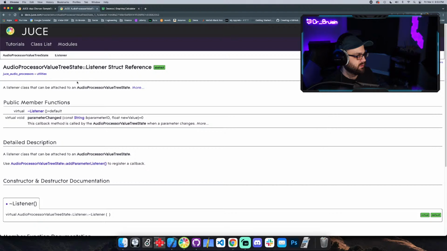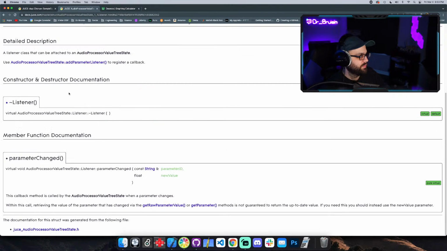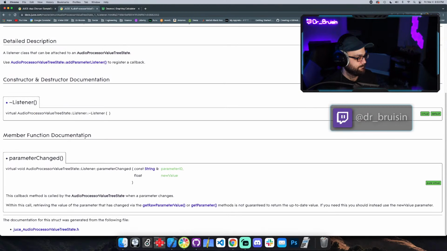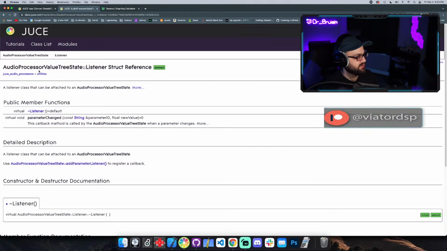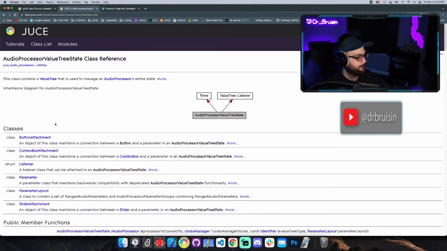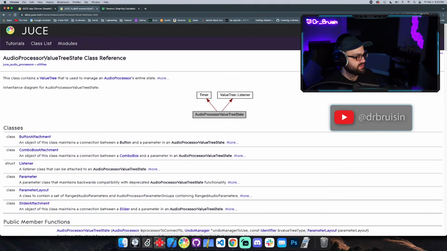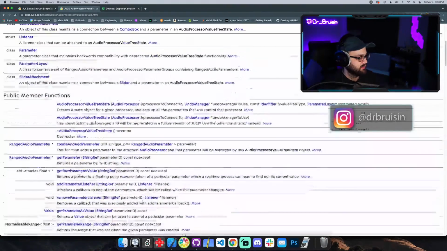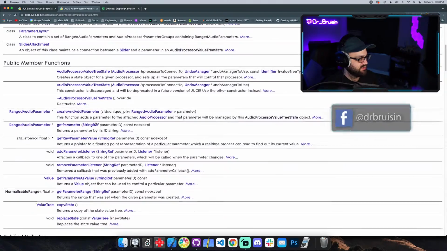So, audio processor value tree state listener. Oh wait, hold up. Let me go to parameter changed. So we go to parameter changed and we see this other thing called listener. If we scroll to the top, we see parameter changed and we see listener. Wait, is this really the correct page? Ah, this is the correct page. Okay, so audio processor value tree state. It has, let's see, is set parameter, or is parameter changed in here? I don't remember.